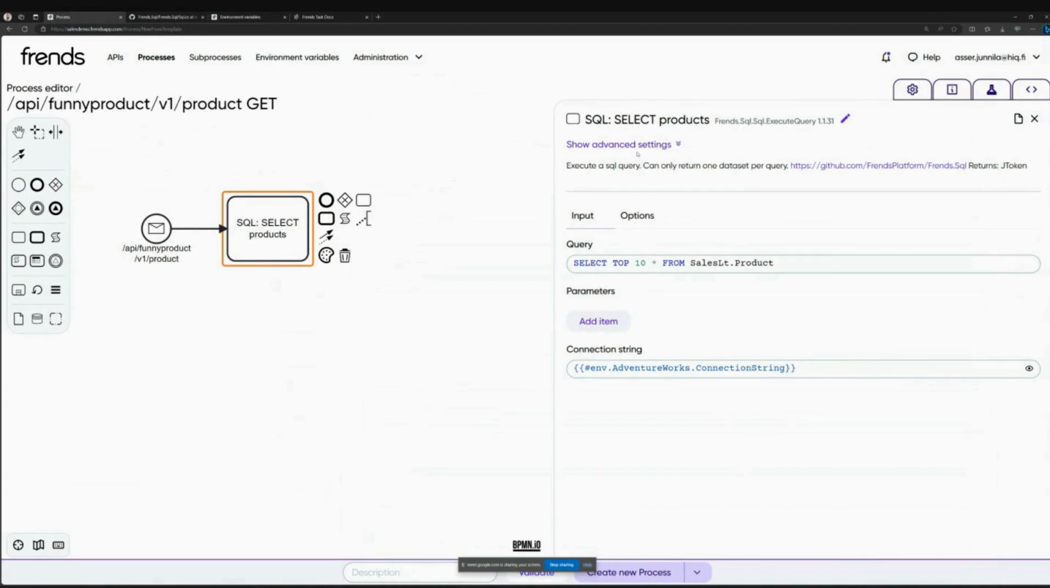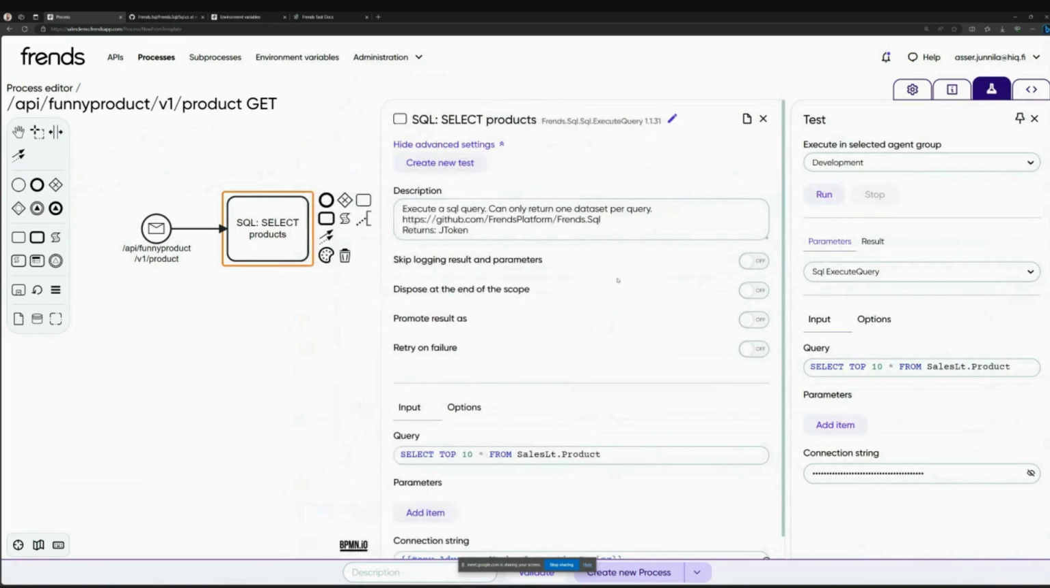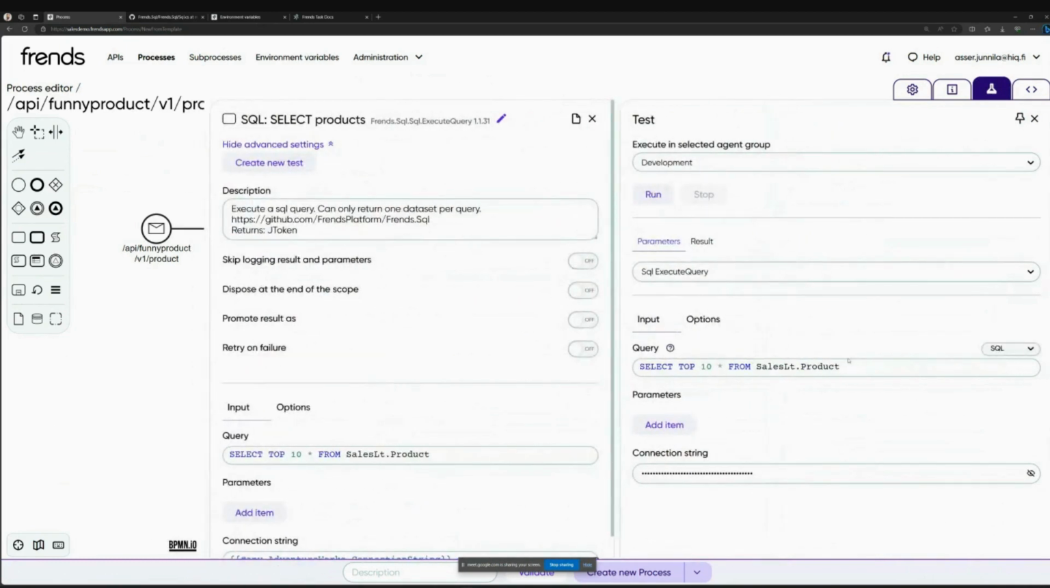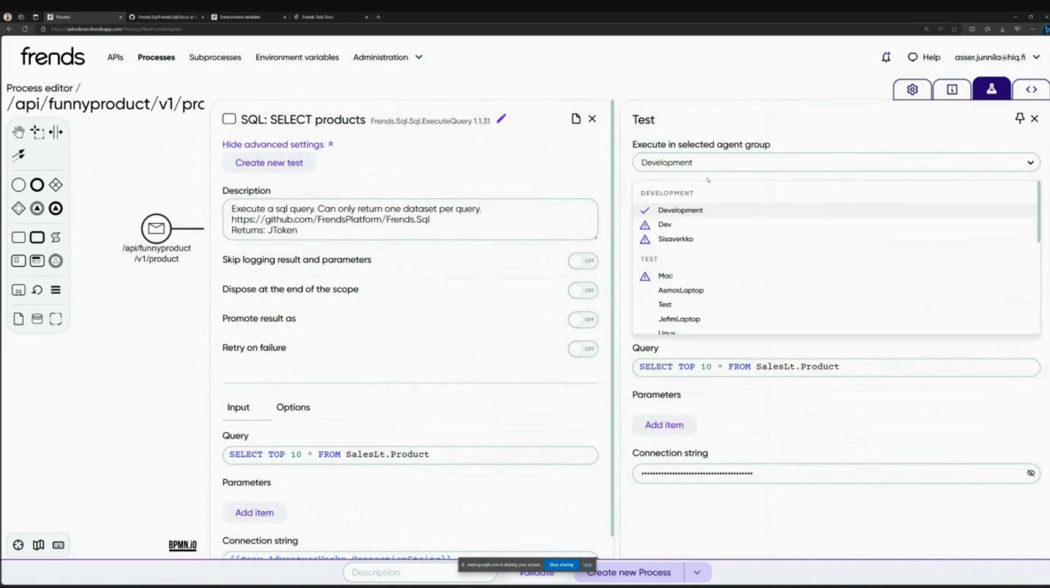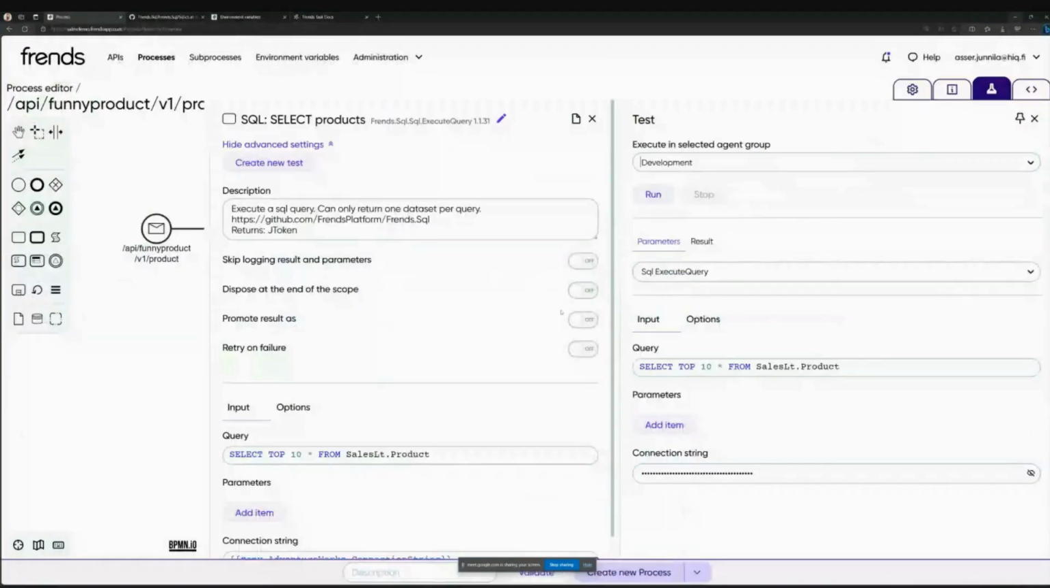So now we can, for instance, test it out while we are developing by clicking on the advanced settings and clicking create new test. So now on the right-hand side, we have the test panel where we just configure the parameters, and we need to select on what agent we are executing this actual task, because nothing is executed in the control panel, as a reminder, but all the integrations and tests are executed on the Frends agents. So now we can run it by clicking run.